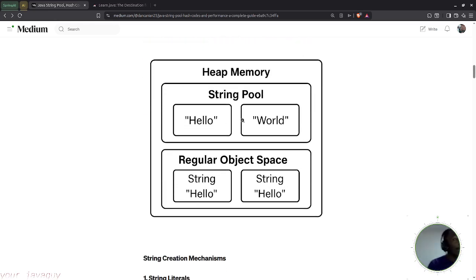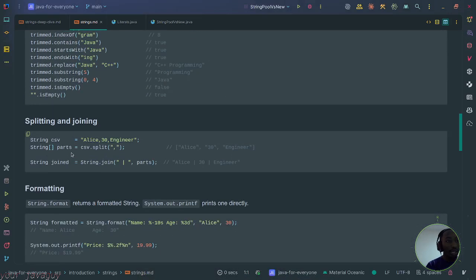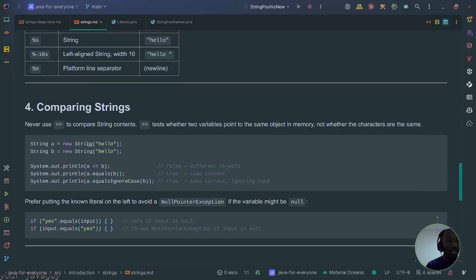Yeah, so this is how the pool looks. This is the heap memory, and then we have a pool. In this case, we have the words hello and world because they're two different words. Ideally, you should now have understood that we're using the literal way. And then this is the regular object space. This is where a string is stored when you create it the other way, using the new keyword, for instance. Say, for example, you say String a equals new String and then use hello. This one here is stored in the other memory.